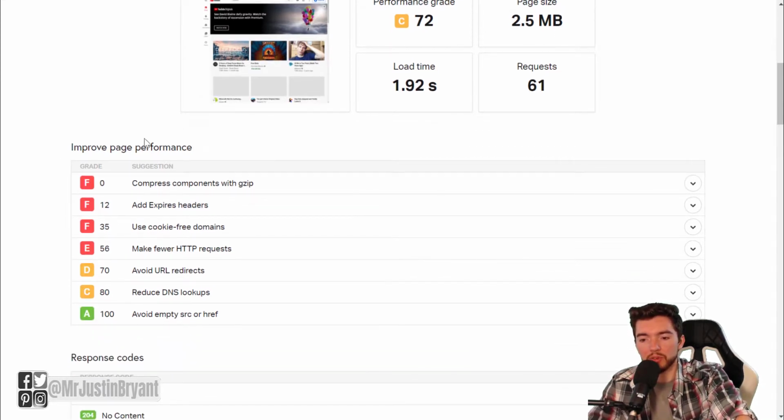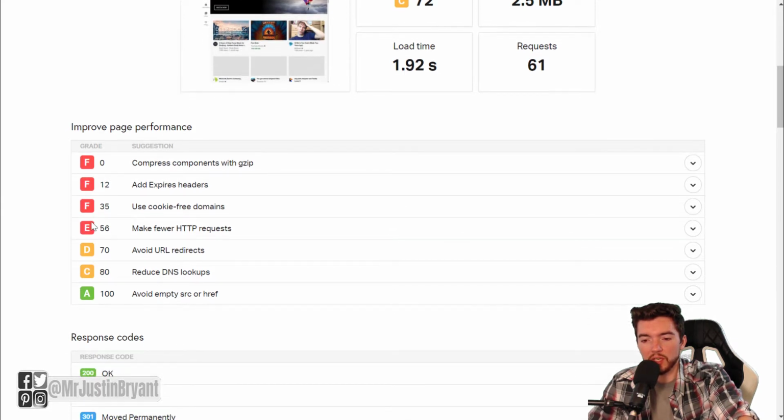So you look at improved page performance. It'll have drop downs for each section here. So they get an A in a few things, they get a C in a few things, and then the E's and F's, those are the things they could really improve on.